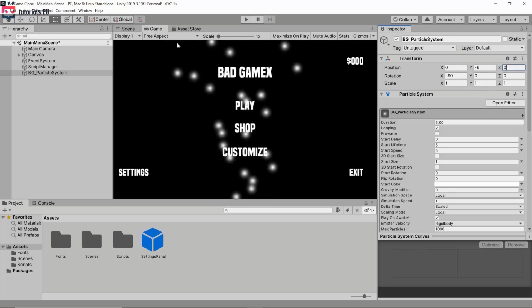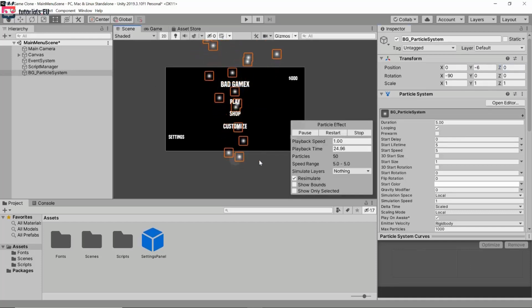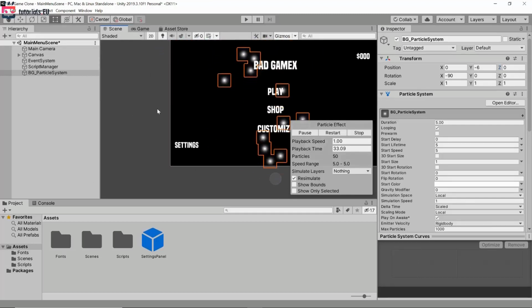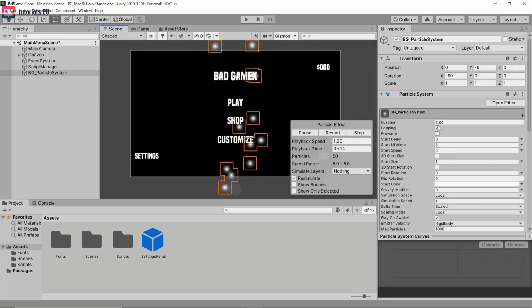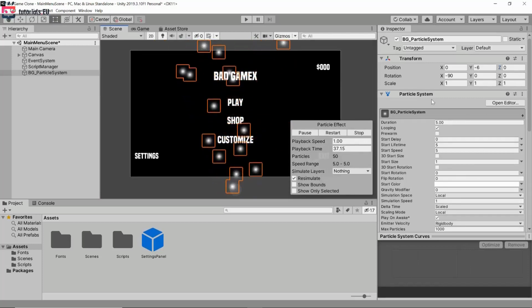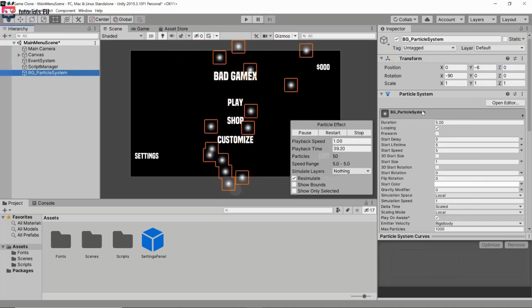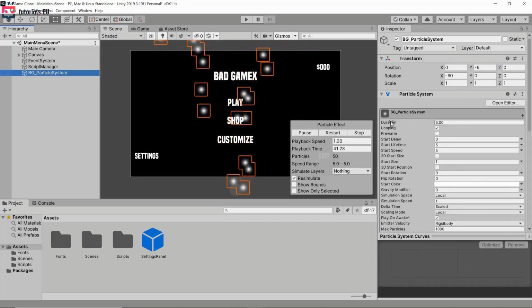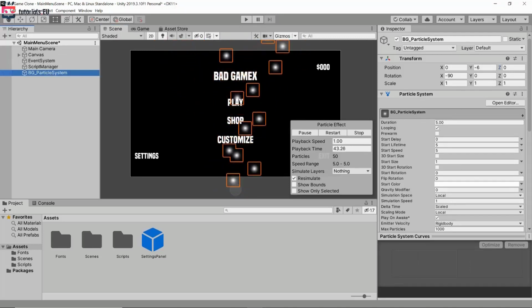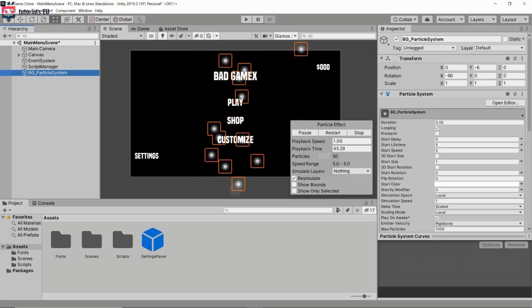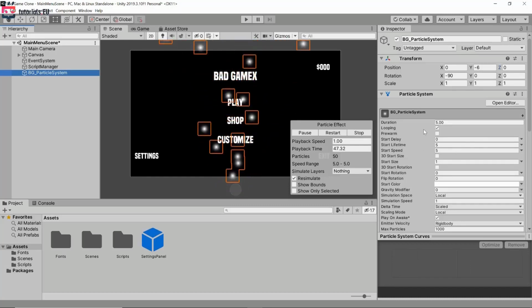And you can see now we have this beautiful little particle system, and it's creating a bunch of particles for us. That by itself is already cool, but now let's make it even cooler by changing some of the settings here. You can see in the particle system, there are a bunch of changes that you can make. For example, we can change the duration of the particle system. We can change the looping.